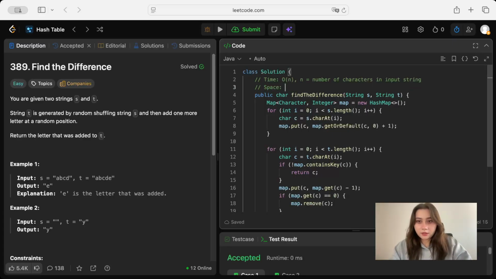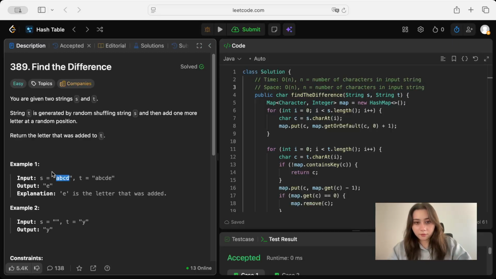Our space complexity: we just have this hash map that is going to store the characters in s. So that is going to be O of n as well, because in the worst case, every character could be unique, like in this case, where we have one instance of every character. So then every character is going to be stored in our map.